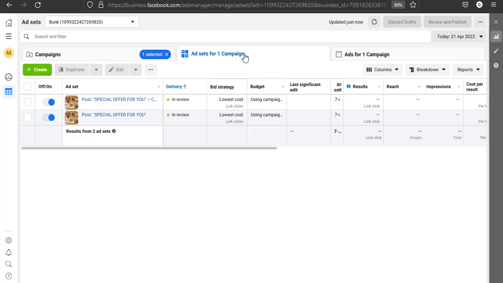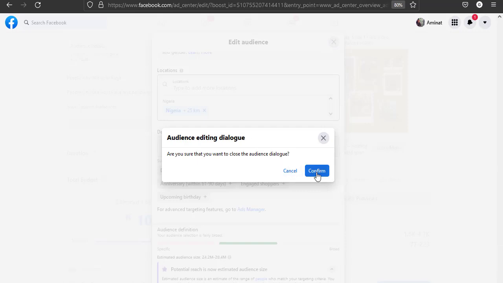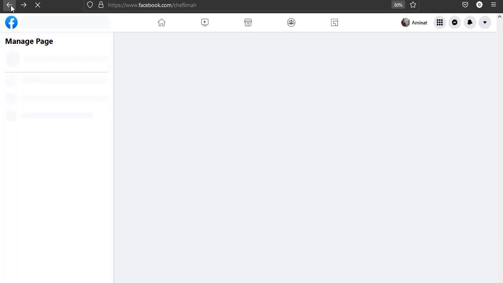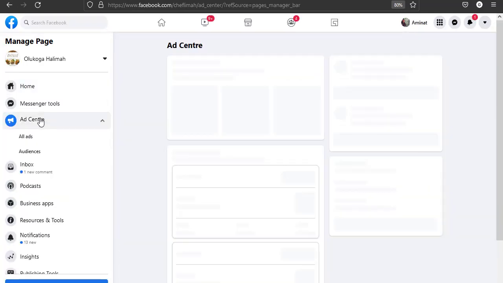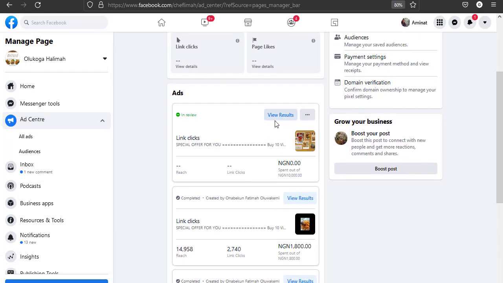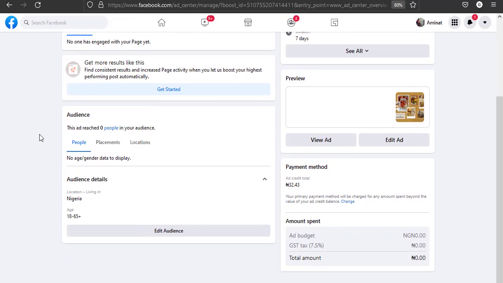Now when you go back to, yes, I want to tell you how I got to this side. So you see, this is the ad center in your page that is going to show the adverts. Now let's view results. We are going to be viewing results for just one of the adverts, and note that we are already running 2 campaigns.